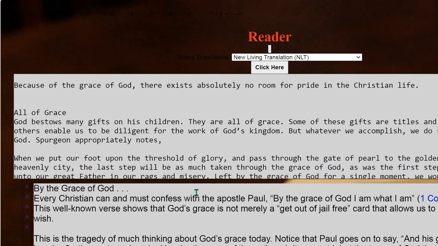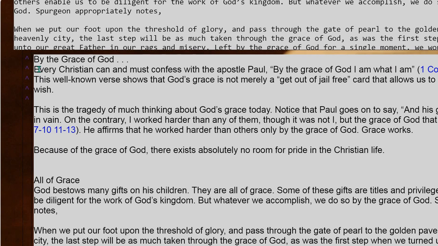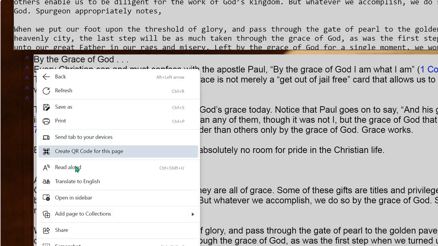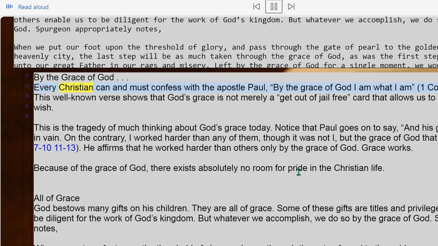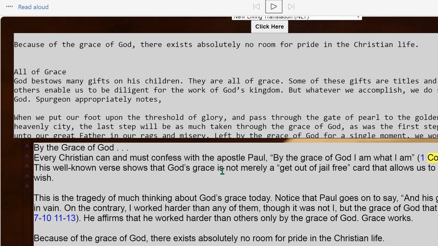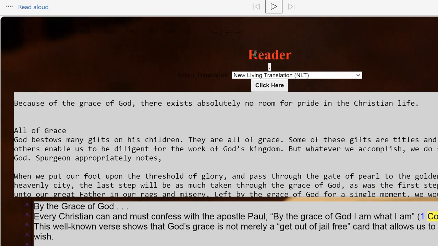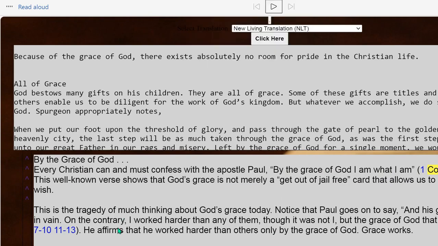Now also, I use the Microsoft browser to do this. I forget what it's called, but anyway, the Microsoft one, and it's got a good audio reader in here. So if you left click and you choose read aloud, every Christian can and must confess with the Apostle Paul, by the grace of God I am what I am, 1 Cor. So sometimes you want to hear it read and read it at the same time, or you just want to listen to something. So that's also very useful for that. But that's very simple to use.